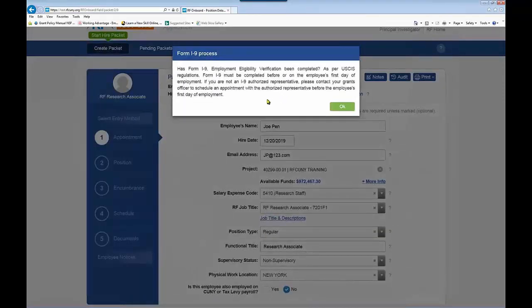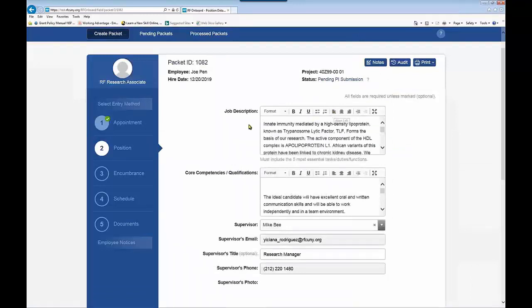Once you've done that, once again, a pop-up will appear asking you if Form I-9 has been completed. Remember, it's important that if you have not completed the I-9 form, that this hire completes one as soon as possible. Because we saved this as a template, step 2, the job description information will pre-populate. The qualifications will appear and particular position information.